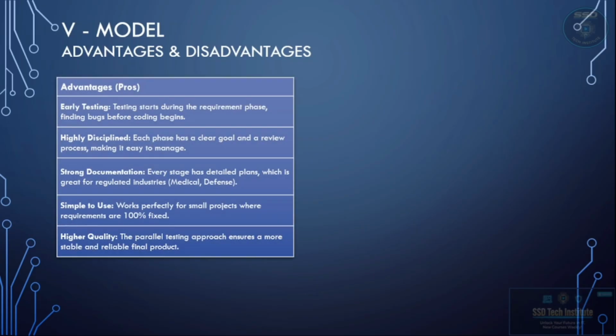Advantages. The biggest win here is early testing, because we start planning and testing during the requirements phase. We find the bugs long before a single line of code is ever written. This saves a massive amount of time and money. The second advantage is that it is highly disciplined. Every phase has its clear goals and review processes, making it very easy for project managers to track progress. The third advantage is that testing happens in parallel with development. You end up with a much more stable and reliable final product.